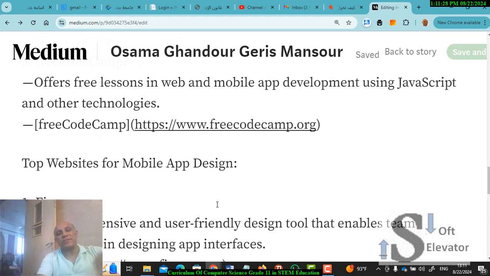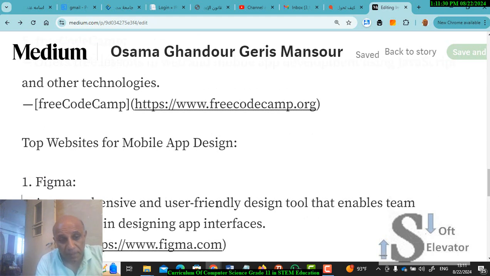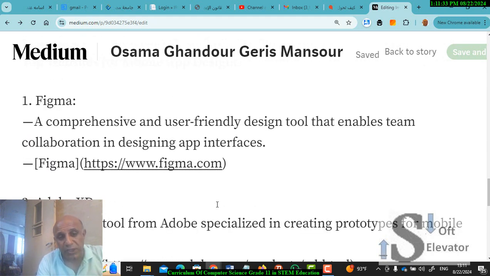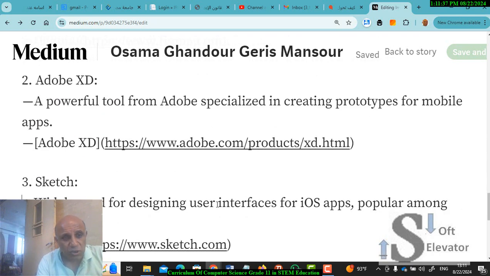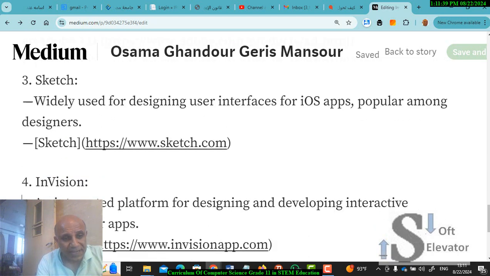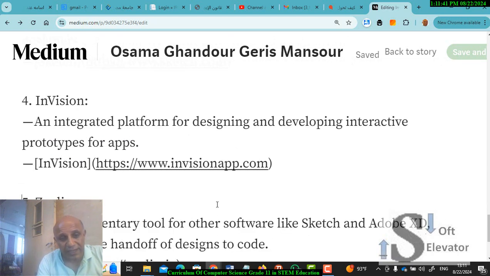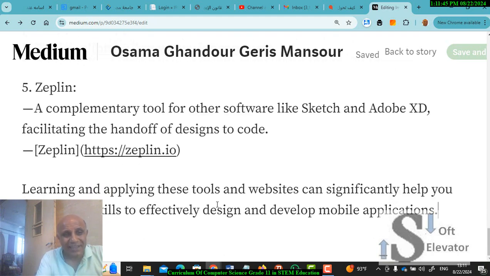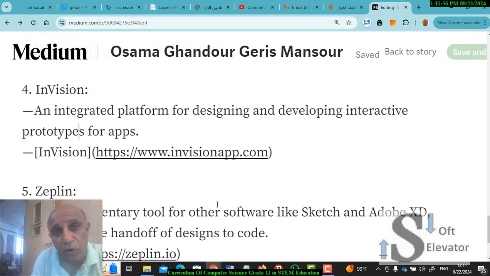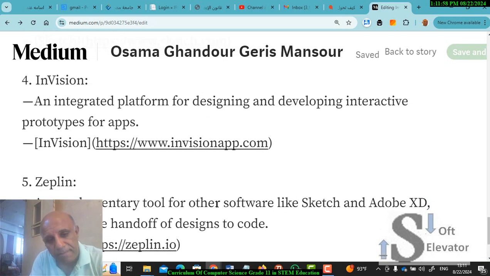And here are the top websites for mobile app design: Figma, you can use Figma. You can use Adobe XD. You can use Sketch. InVision, you can use InVision. And Zeplin, you can use Zeplin for creating mobile applications. So I need from you a reflection about what is the best website for learning and what is the best website for creating mobile applications.